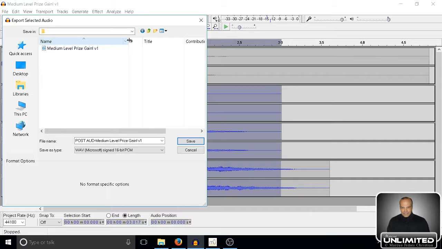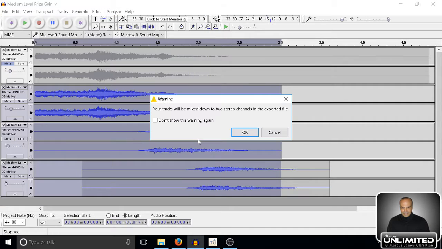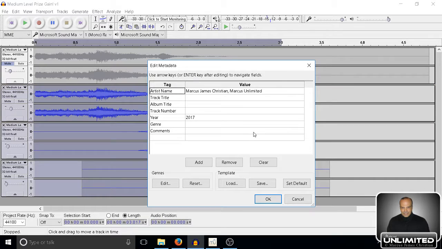And that's our file that we actually have open on Audacity. Wave, keeping it all beautiful, wave quality, no compression or anything like that. It gives us a warning: your tracks that are selected will be mixed down to 2 stereo channels in the exported file, and that's exactly what we want. And cool, got our preset field names.